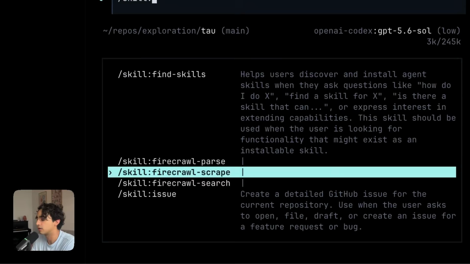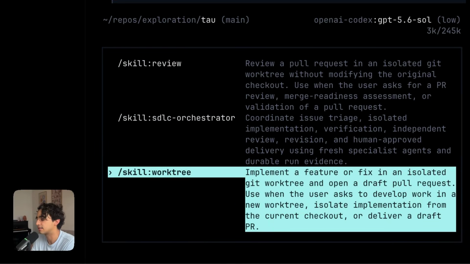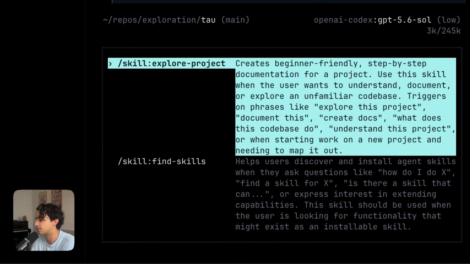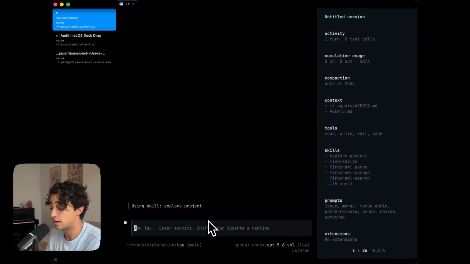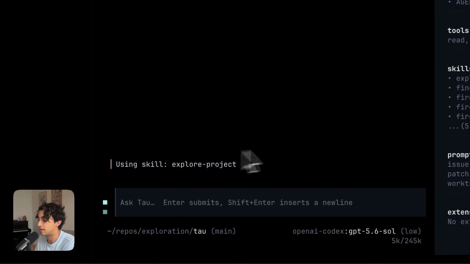And then here you have your autocomplete box right here, which describes the skills that you have available. In this case, let's suppose that I want to use the explore project skill. I can add additional context right here, but in this case, I'm just going to run it like that. And when you run a skill, it immediately appears like that.